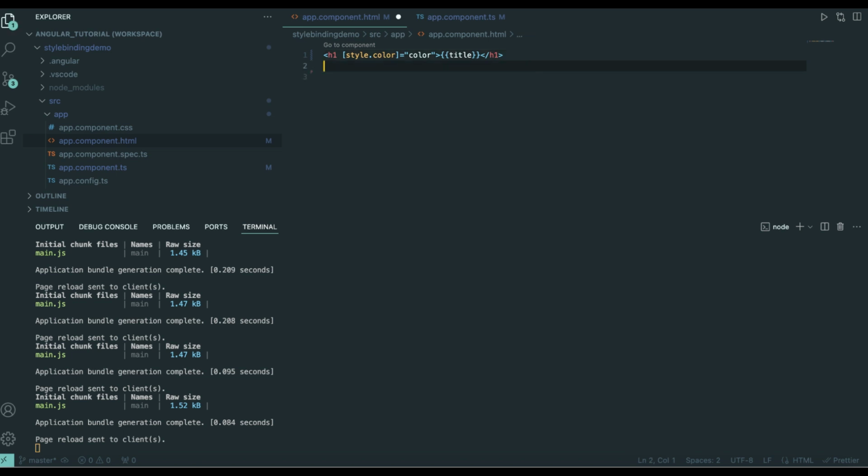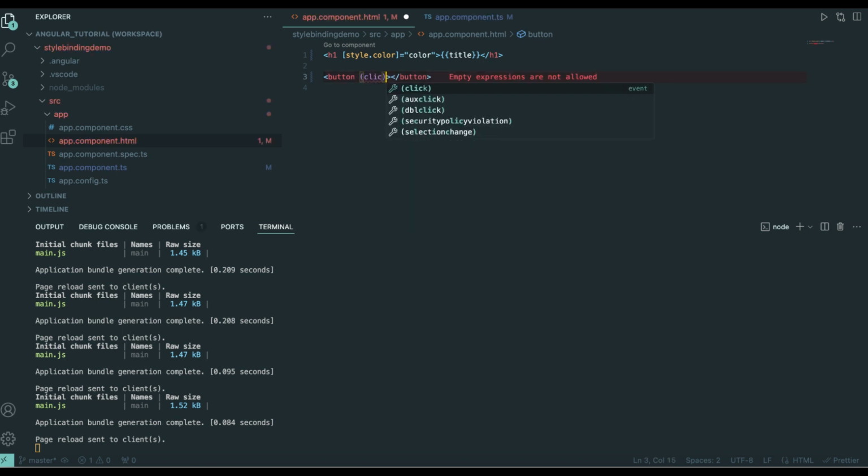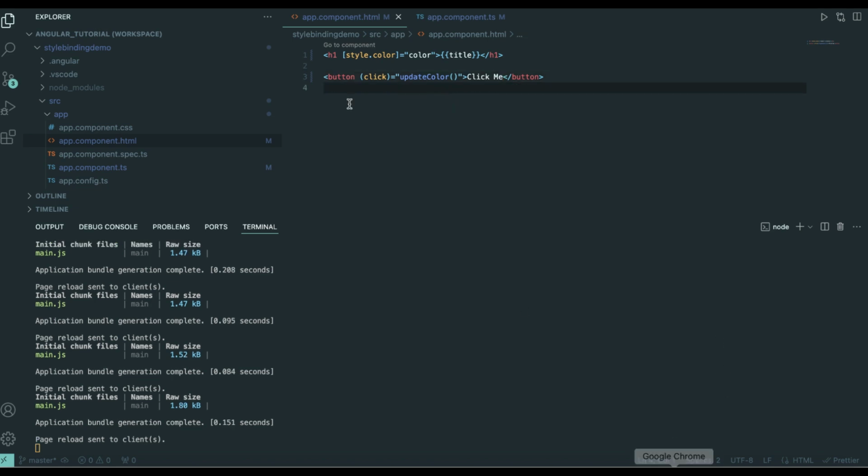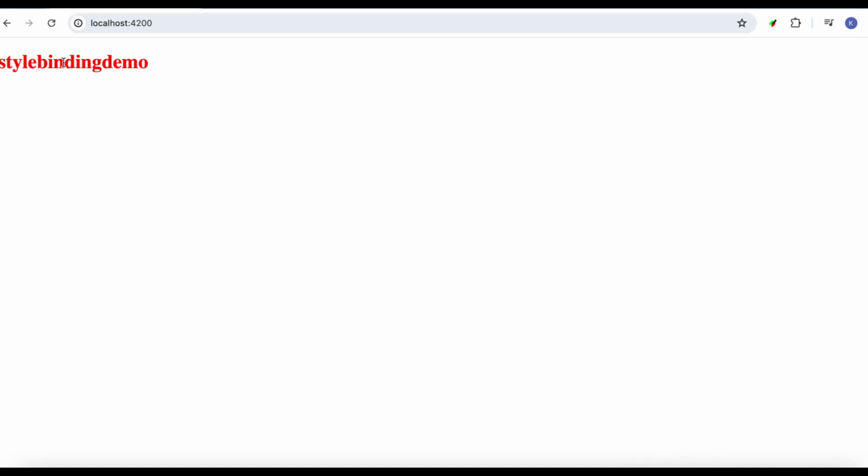Now here I will create one button, and on button click I will just call the updateColor, and here I will mention "click me". And then we will see. So right now, for instance, this is a red color. Now on click me, if I click on this, then it should change to green color, right? So you can see that it's changed to green color.